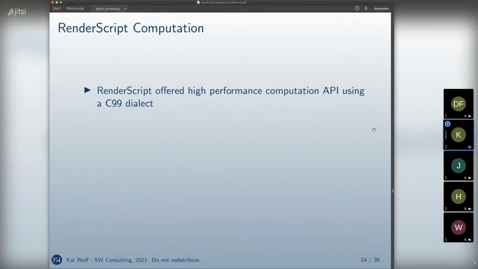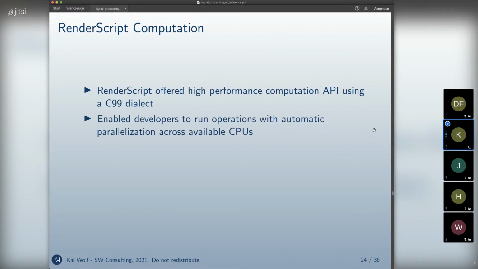And with this, I'm going to introduce RenderScript. So RenderScript was a C99 dialect language technology, which is still part of Android, and it offers a high-performance computation API, and it enables developers to run operations with automatic parallelization across available CPUs.